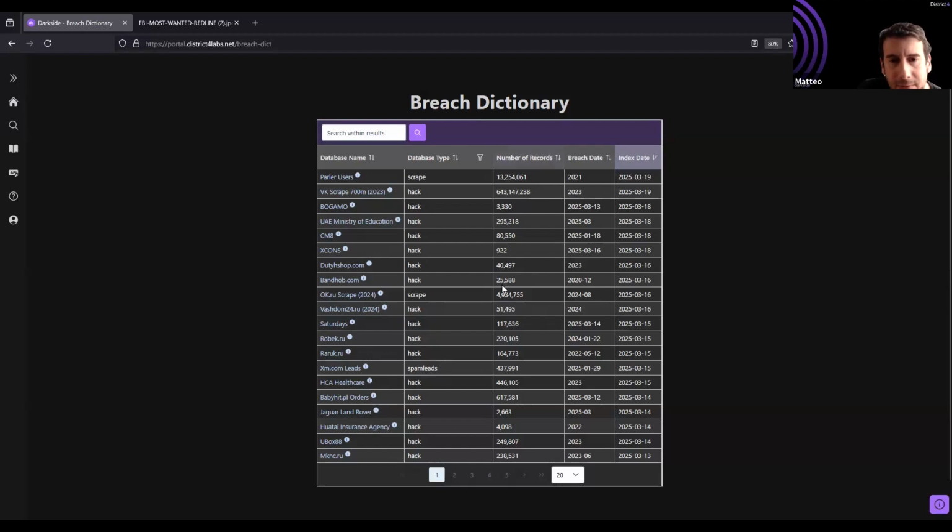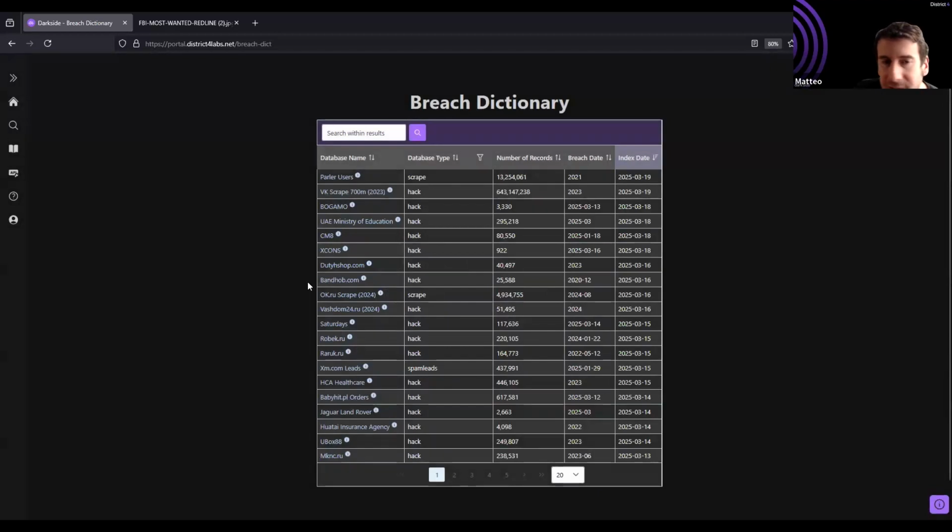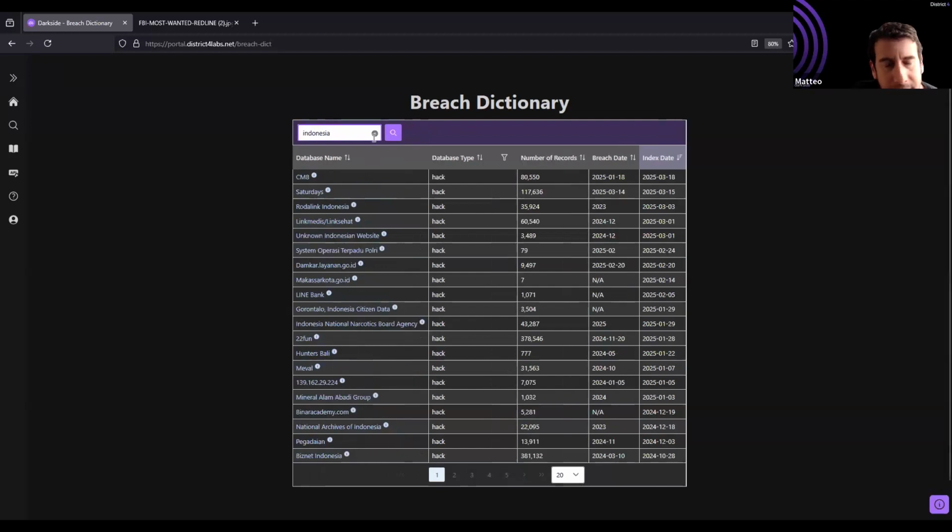And to the point of no database being too small, you see here on this page we have ones with 643 million records next to ones with 922 records, right? I don't even know what this is. Argentinian construction materials e-commerce company. So if you find your subject in there, that's great. That's another lead point. But we have obscene amounts of data from smaller databases as well. And if you want to get a sense of, okay, I'm looking at an Indonesian subject, I wonder what Darkside has for Indonesian users, you can do that too.